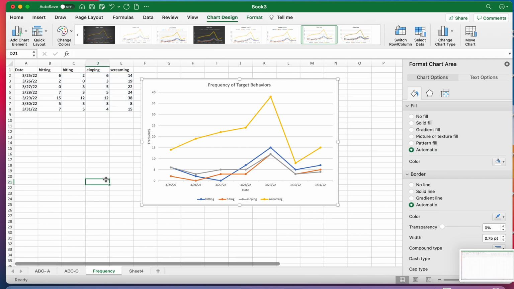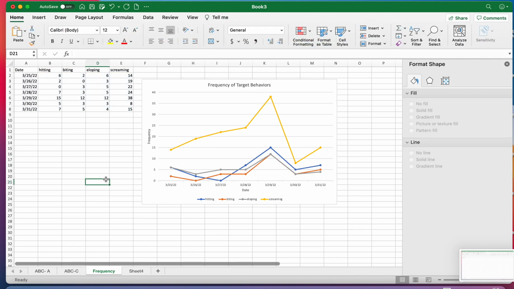Okay, so that is how we are going to track our frequency. And then on the next video, I will do a little bit on duration, and you guys will have examples for Excel.